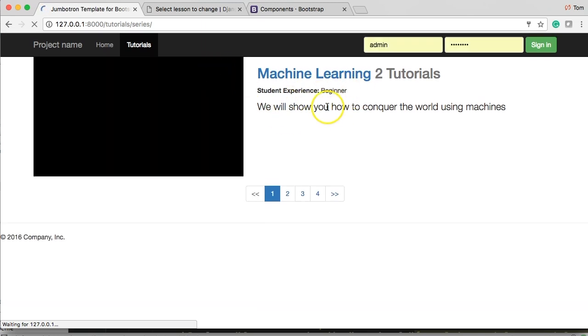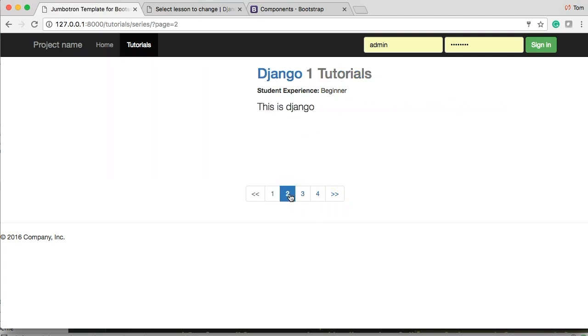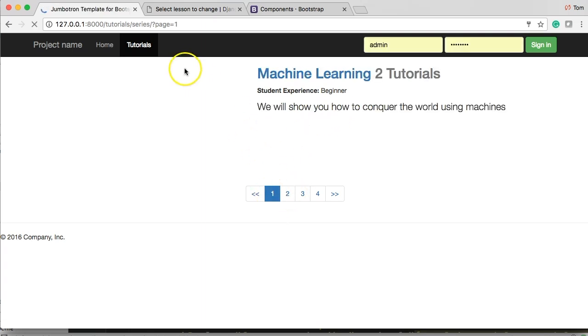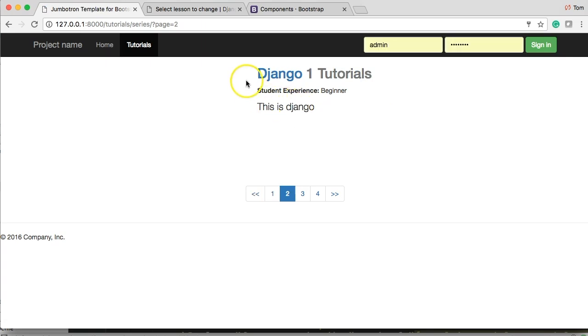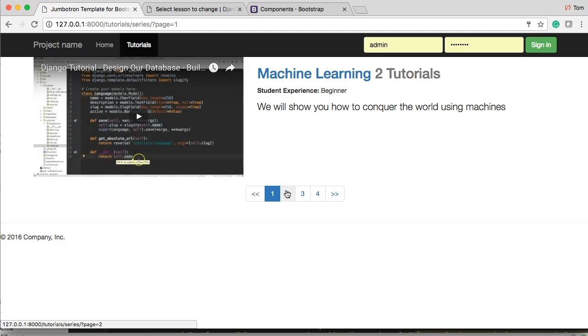Now you see we have one object being displayed to us, and then if we click through the links down here, we got another item shown to us. They're different, I believe. Well, yeah, they are, because I didn't see a video. And then up here is our question mark page 2. Page is equal to 2. So we're not technically changing the URL at all. We're just adding a parameter on the end. Alright, so 3, we see something different, Flask. And then the last one, introduction to Python. Alright, so there's the pagination set up in our Django project.